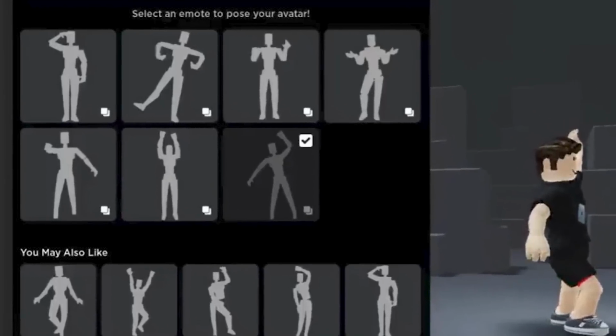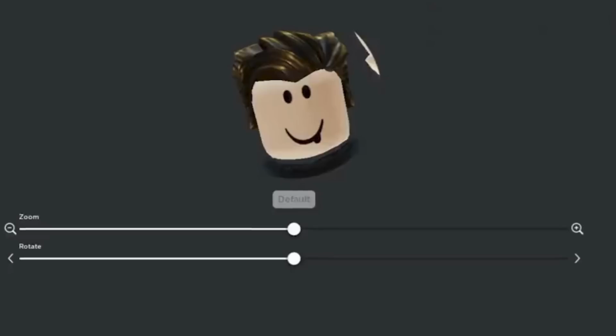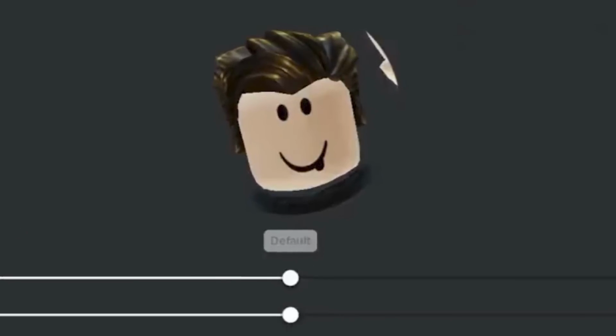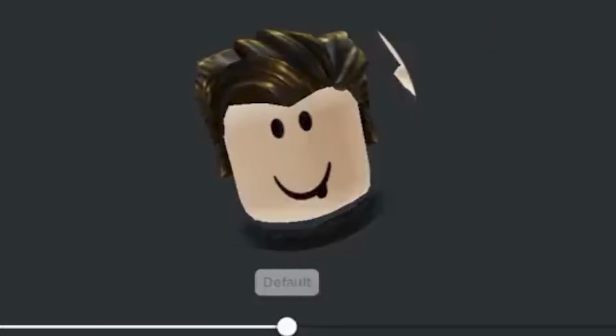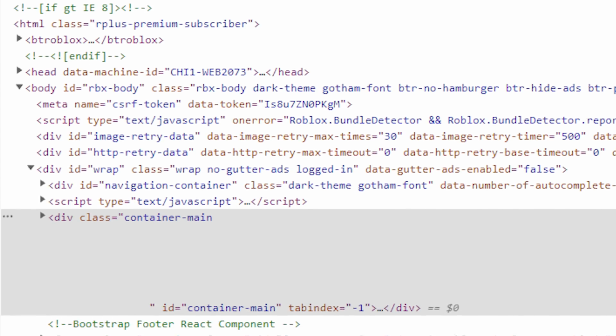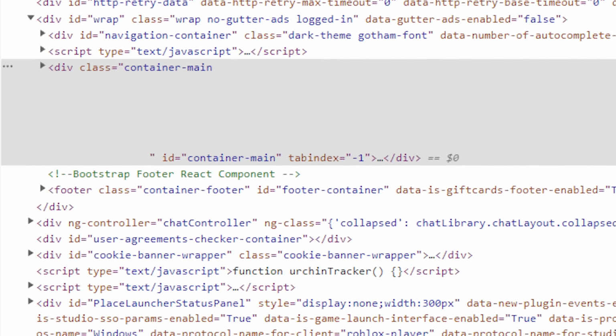How it works is you can select an emote to pose your avatar with, and then you can zoom the camera in and out, rotate it around your avatar to make your profile picture. Now, the only problem is this isn't officially out yet. Roblox has enabled it on the website, assumingly for testing purposes. To enable this feature, you have to use Inspect Element, which means that while this feature does work across all devices, in order to enable it at the moment, you will need a PC. So let me show you how to do this.